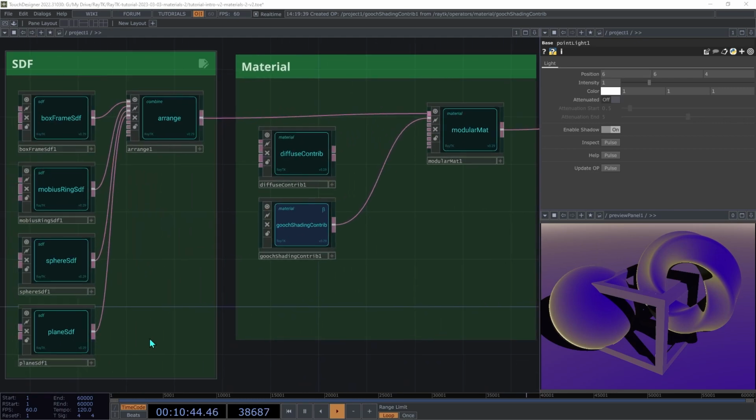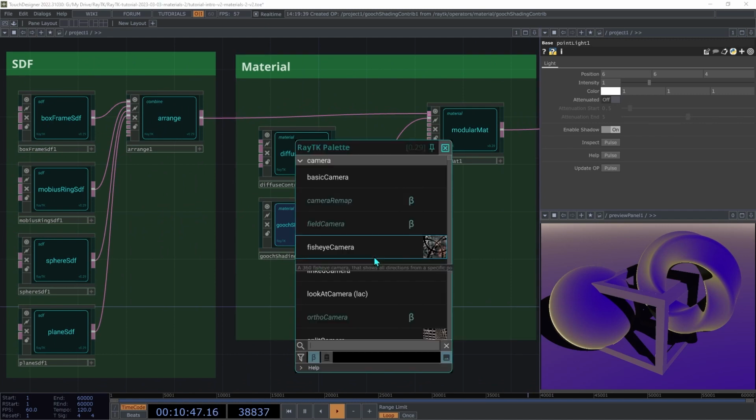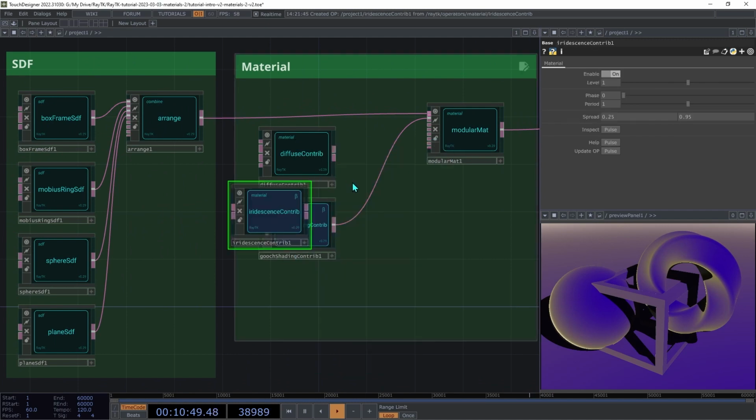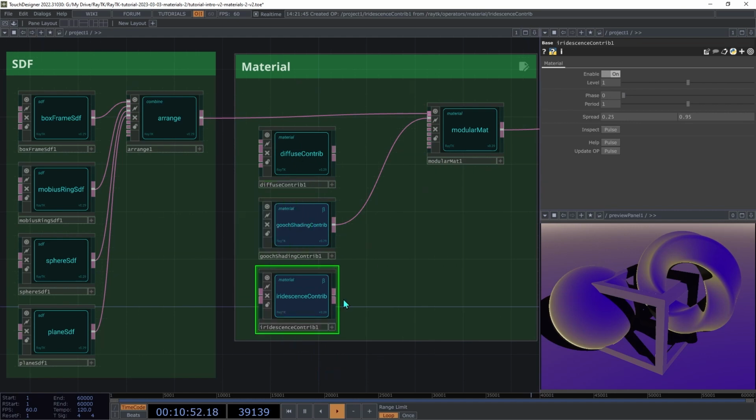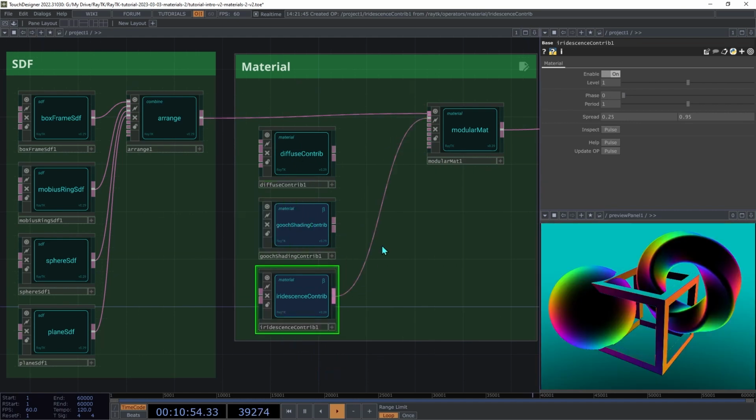Next up is iridescence. Create an iridescenceContrib, and we're going to connect that in place of the previous one. This shading element applies a rainbow pattern to parts of the surface that are almost facing away from the camera but not quite, which tends to be on outer edges. It picks where in the rainbow to use based on the angle perpendicular to the camera. So the sphere is the simplest example since it's just one continuous gradient of angles all the way around, so you get that full rainbow pattern going all the way around.